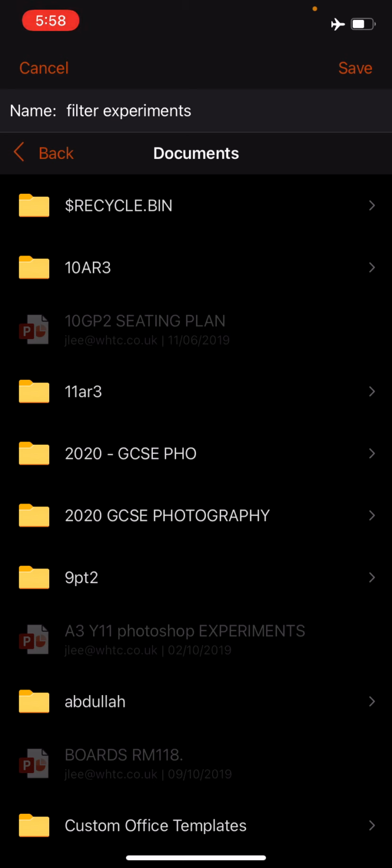Once you press the save button, you then go onto your computer, go onto office.com, sign in using your school account, and look in your OneDrive account to find that file. And you should see it there, and you can start editing it from your computer.